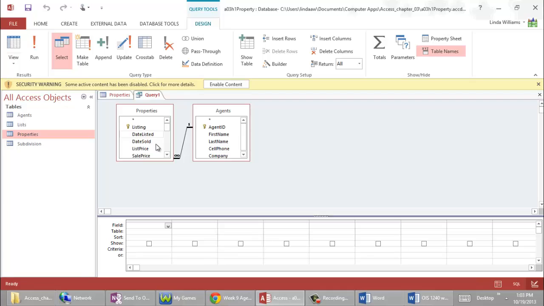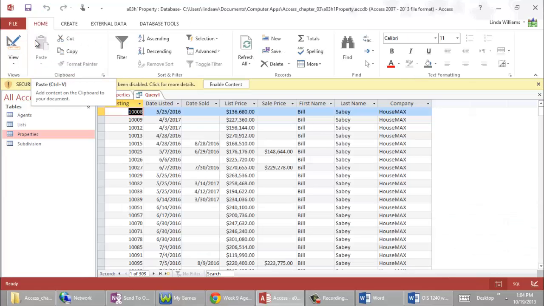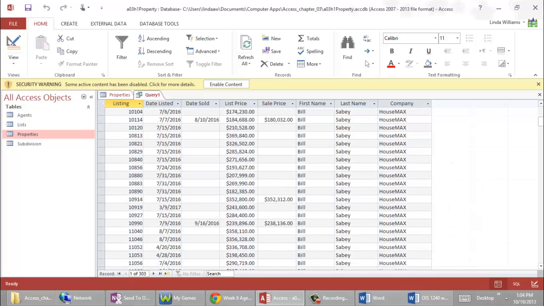So let's say that I wanted my listing ID, the date it was listed, the date it was sold, the list price, the sales price, and then I want the agent's first, last name, and company. So that's the information that I want. What I've done is I've created a grid here of just the fields I want. These are from 2 separate tables, but when I run that query, it looks like I have one table with all of that in there. So those are all of the properties that are listed.